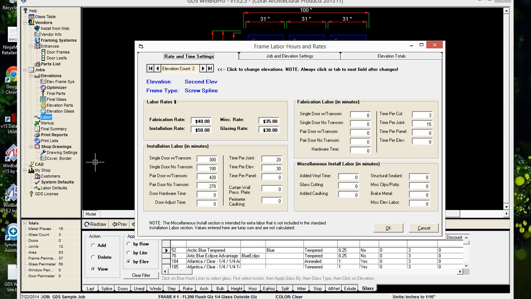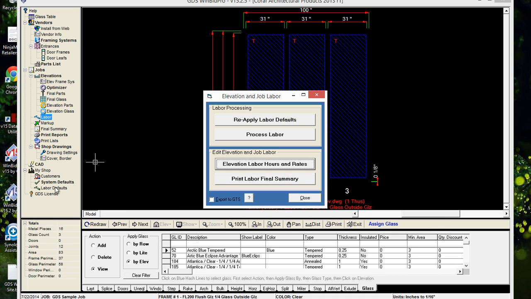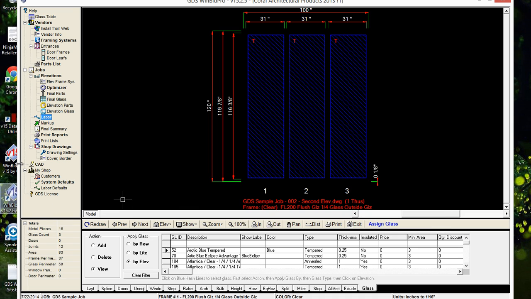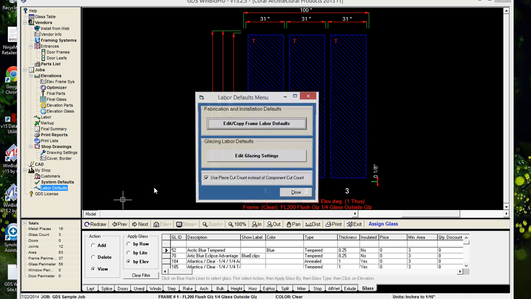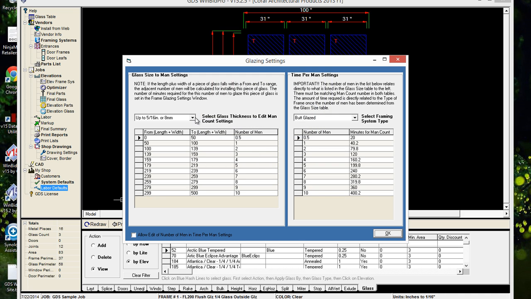So we changed our glazing rate, which obviously automatically affects the total dollar amount for glazing labor. But more importantly, we changed the rack schedule for the thickness of glass and the type of frame it's getting glazed in.